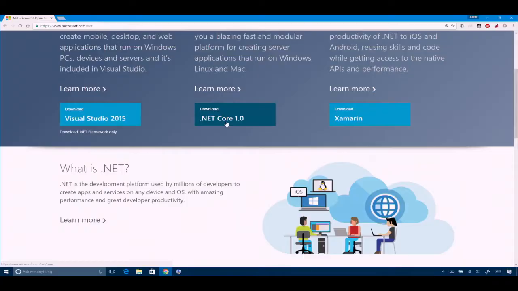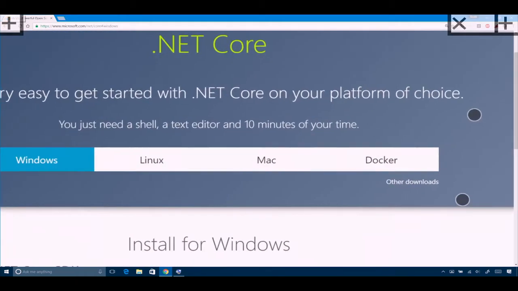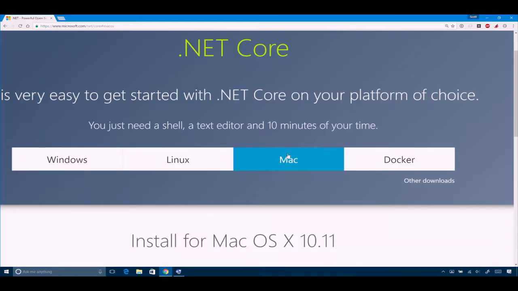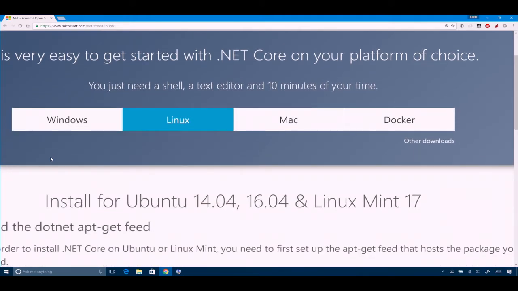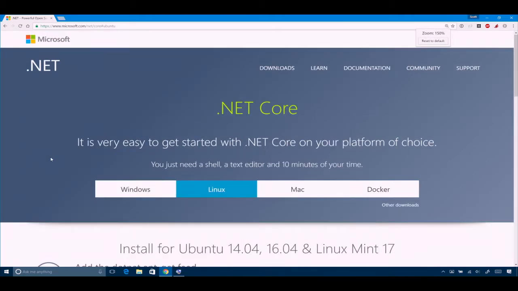Yep, that's a great point. We have download .NET Core, but if you notice when we get there, we've got a bunch of choices, and don't forget to notice this other downloads. Let's make sure that we follow up on that as well. All right. So I'm on a Windows machine browsing, but if I were on a Mac, it would have detected that and dropped me to the Mac instructions, and if I were on Linux, it would have dropped me to the Linux instructions as well. So you're going to get the right instructions based on the user agent of your browser when you hit dot.net.